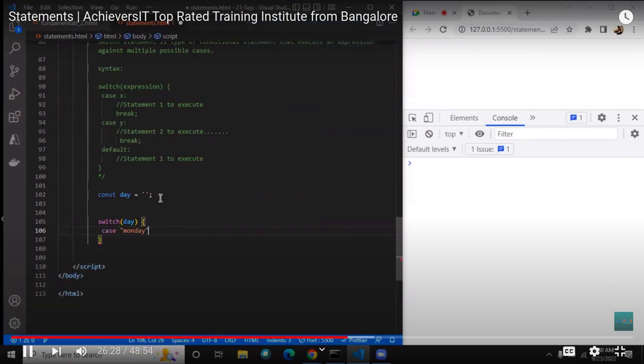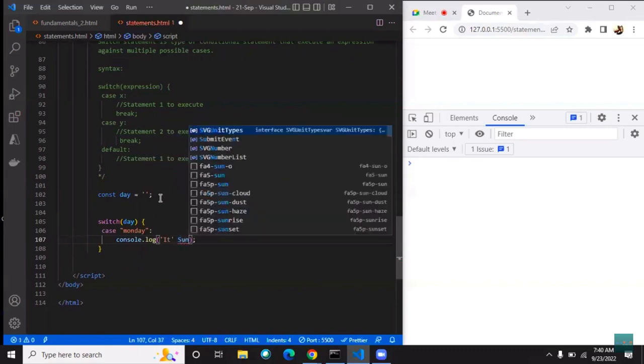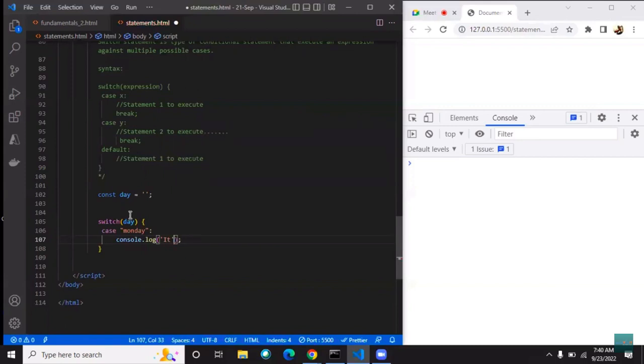The day equals Monday. So what is the code? This is the code I want to execute. In the console, I want to print it's start with Sunday.